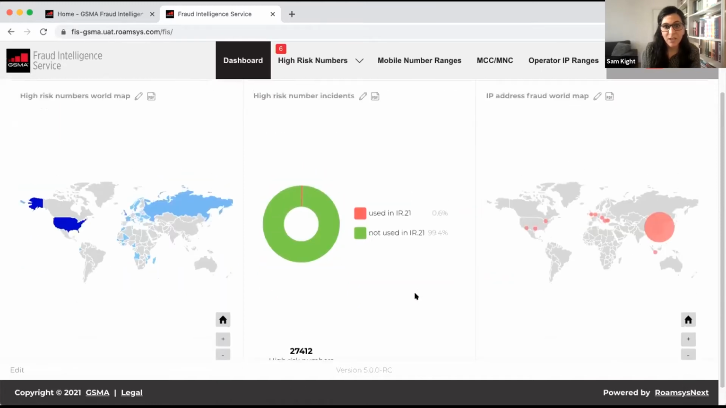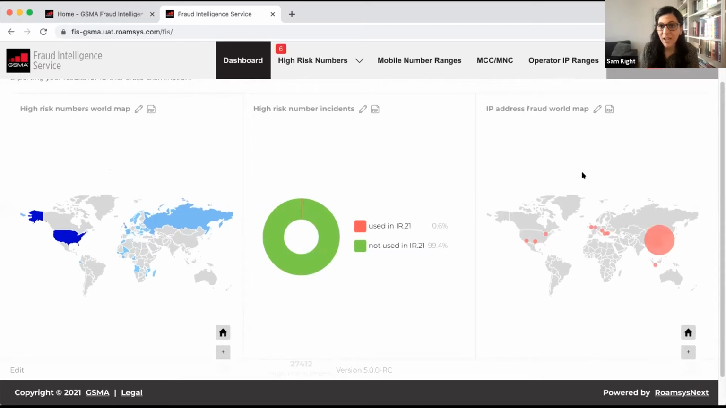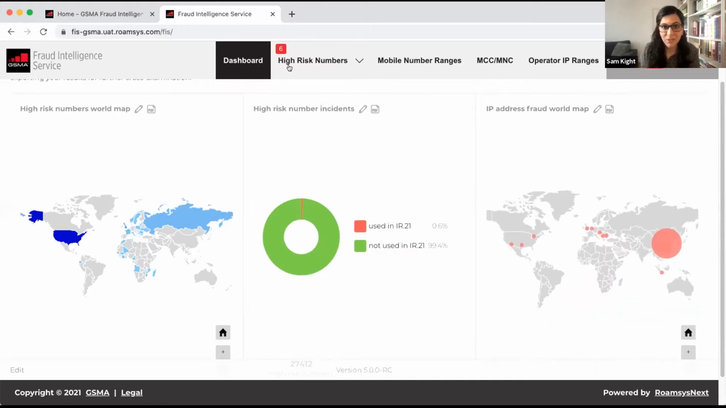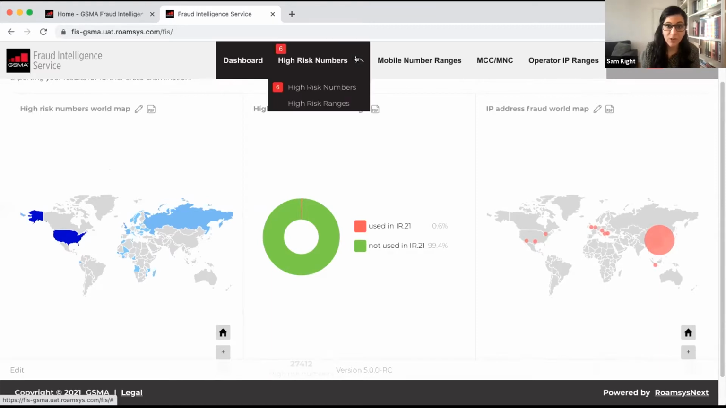We've also got another one which covers your high-risk number incidents, again, exportable or via PDF if that's what you'd like to do. So you can see here the numbers that are used in IR21 and not used in IR21, and then a world map of all your IP address as well. So that's, again, all customizable. And depending on where your organization likes to focus their attention and reporting, all of that can be changed to suit you.